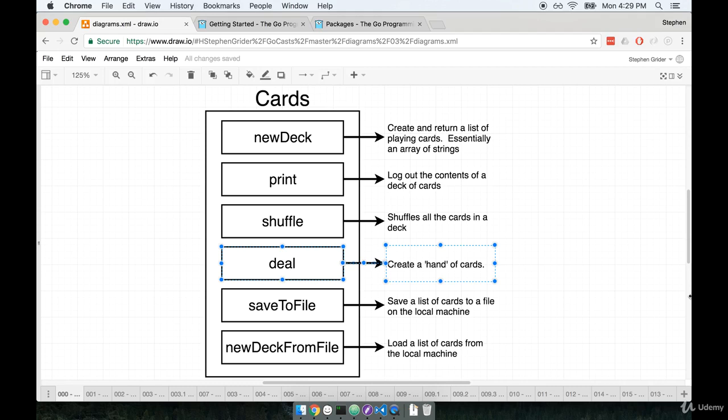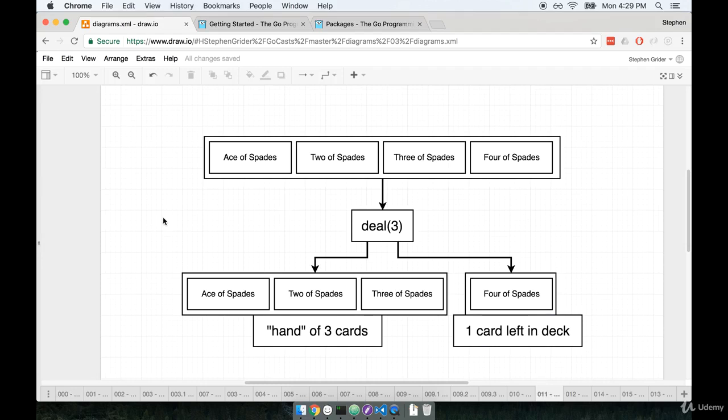In practice, this is meant to simulate having a deck of 52 cards and then dealing out a hand of 5 cards or 6 or 7 cards. If we put this into diagram format, it would look a little something like this. We can imagine that we have a starting deck of 4 cards, and if we specify that we want to create a hand of 3 cards, I would expect to be left with a deck of 3 cards and another deck containing the one remaining card.